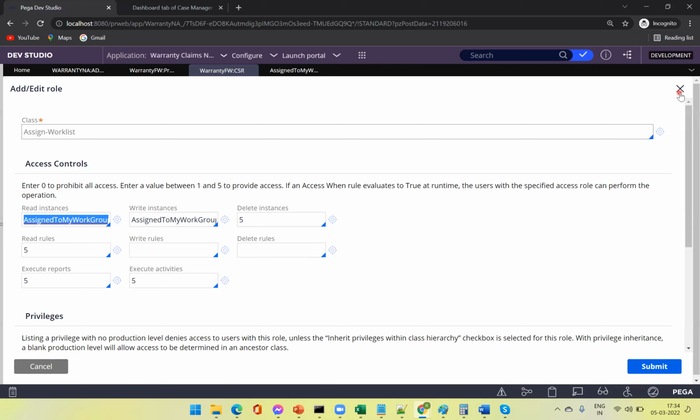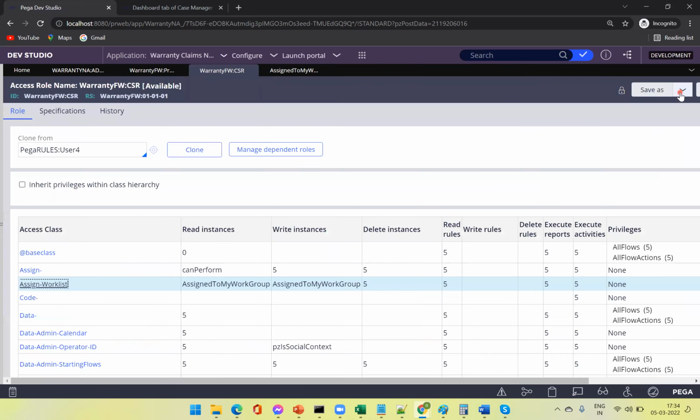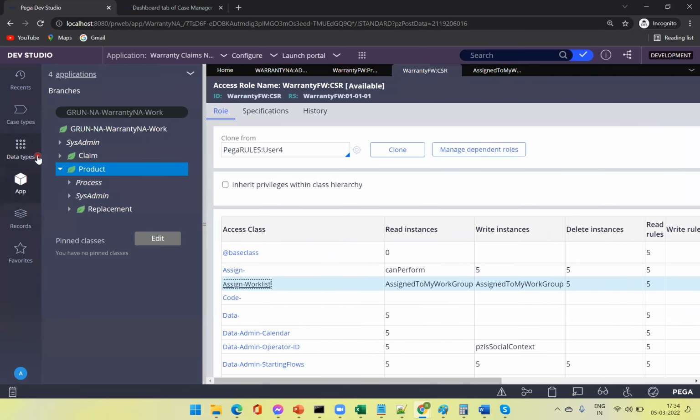All right, so that is about the assign dash. Now coming to the case type. So how do we restrict for the case type? Let's say these are the cases that are there in my application. Claim is one case type, product is one case type, replacement is one other case type.